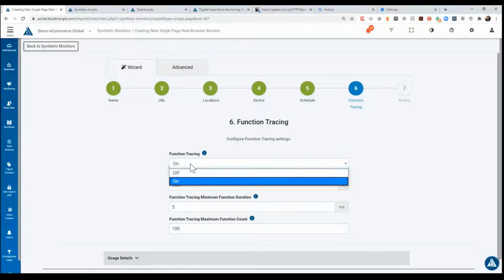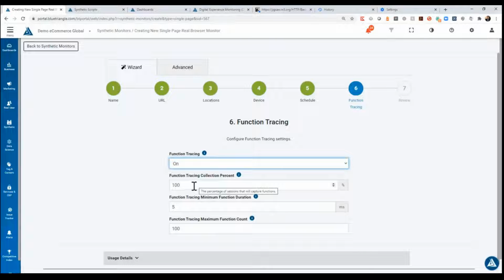Obviously, whether it's enabled or disabled. The collection percentage is the percentage of measurements that are actually going to collect the function tracing, so you can set this a little lower if you're only allotted a certain number. The minimum function duration is just as it sounds: any JavaScript functions that run quicker than 5 milliseconds, we won't even worry about capturing. So you can configure this to make sure you're only collecting the slowest running JavaScript functions. And the maximum function count is the total number of functions that we'll capture for the waterfall.